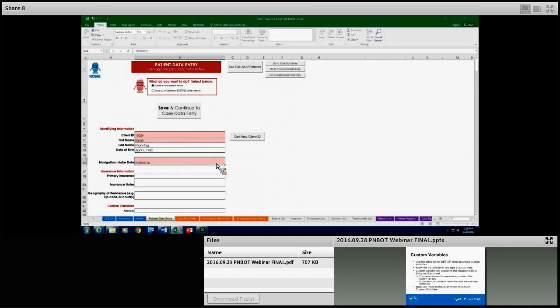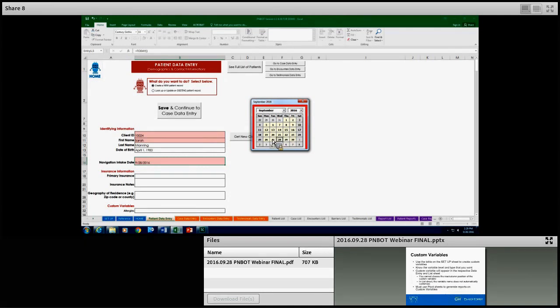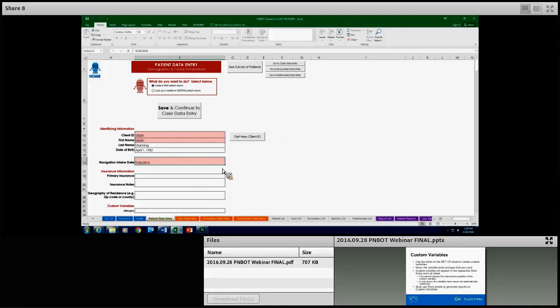and then the navigation date is set to today by default, but from this little calendar widget, I can specify something different. So maybe I'm back entering data. I'm a little behind in data entry, and the intake actually happened September 26th. So I can just click that here. And I should also note that it's also okay to click on the weekend dates.